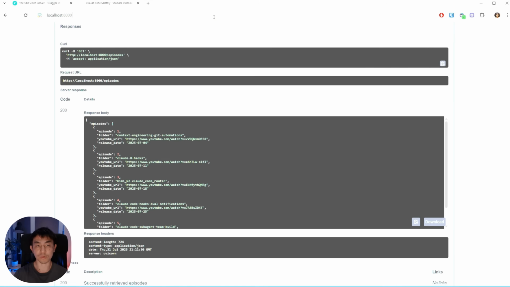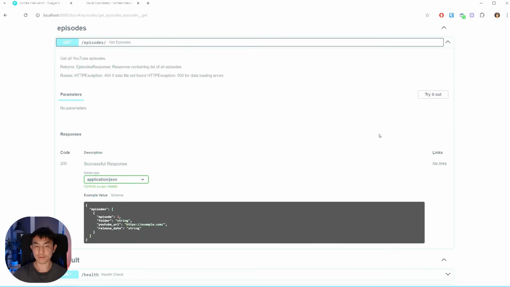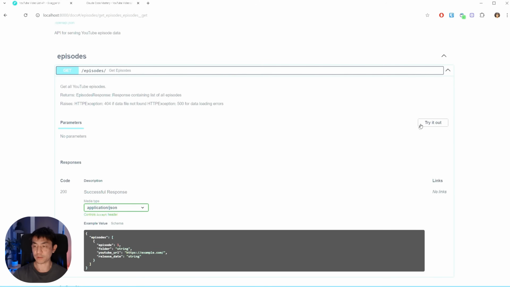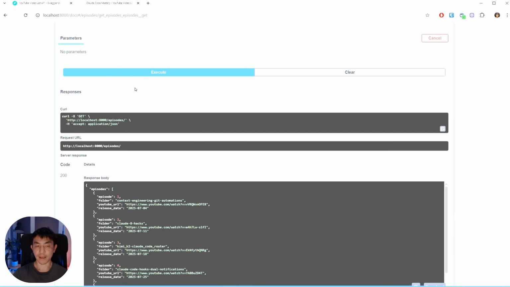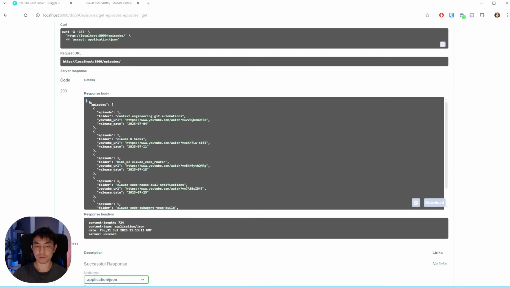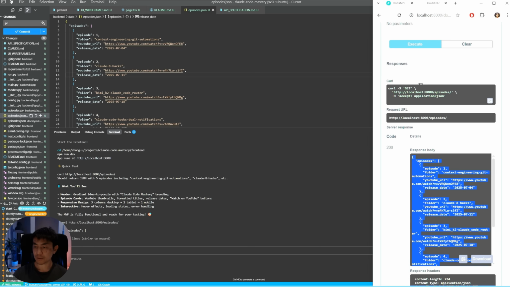One thing we can actually do is pull it up within the browser. If you go to localhost 8000 and then do /docs, it will bring you up to something called the Swagger interface. This allows you to test your endpoints using a very nice visual interface. For example, there's this get episodes endpoint, and I click execute. You can see it returns what I saw in the terminal with the curl command earlier. All right, so that's done.